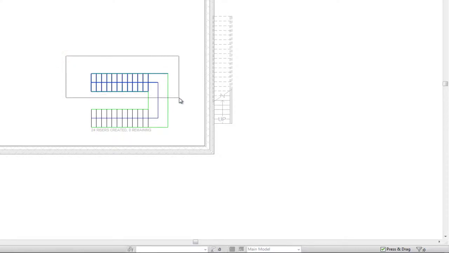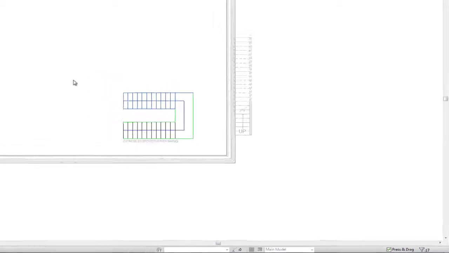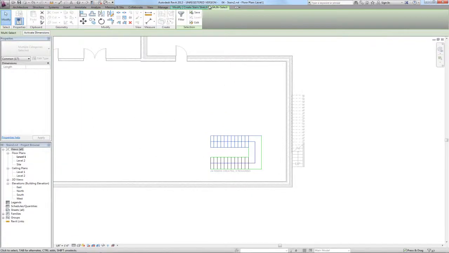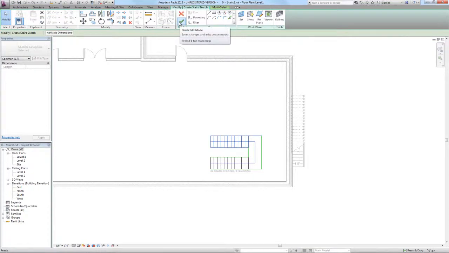I can actually put a window around this run if I wanted to, so picking from left to right only selects things within the window. So these two landing lines were not selected. And now, seeing as this is early preliminary design, maybe the exact space between the two runs isn't important. I can actually use my arrow keys on the keyboard to nudge and reposition that second run. Once we're finished and happy with the stair sketch, then we can go back to the Create Stair Sketch tab here and click Finish Edit Mode.